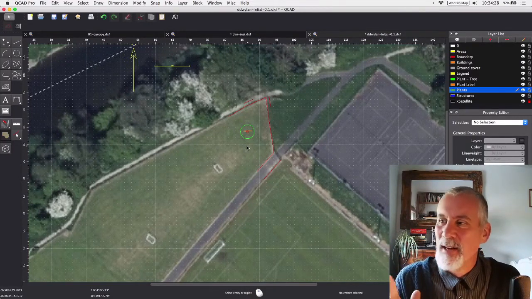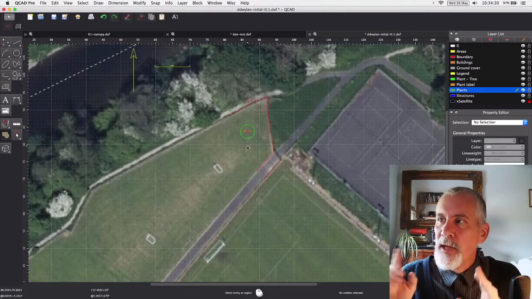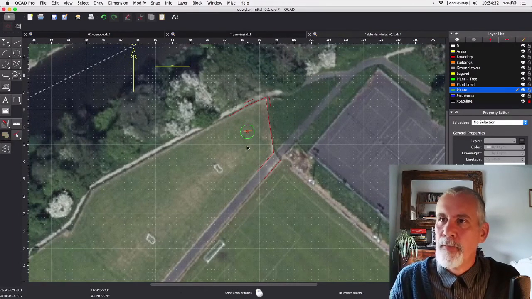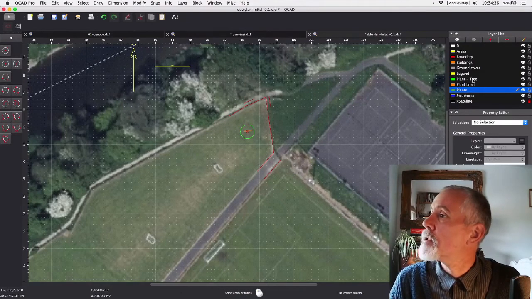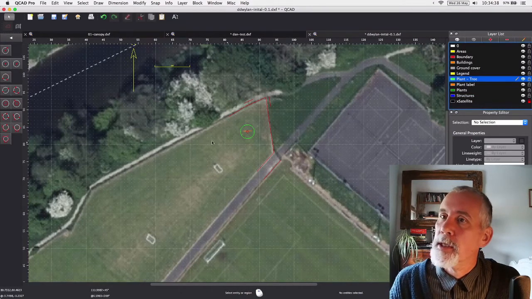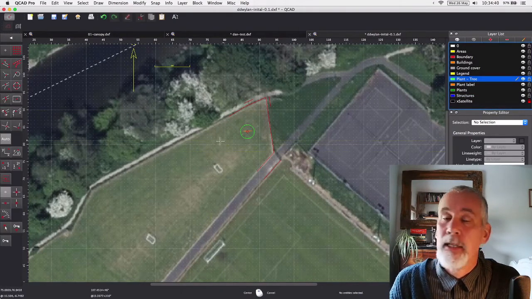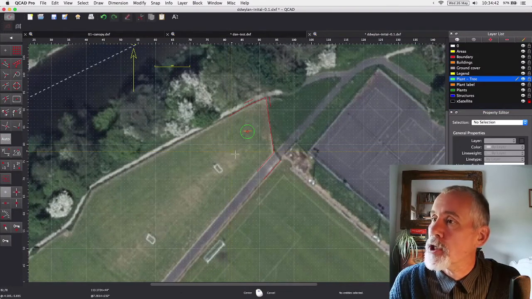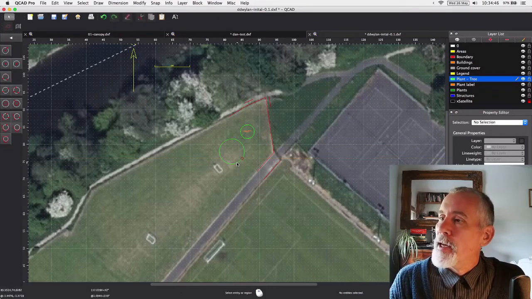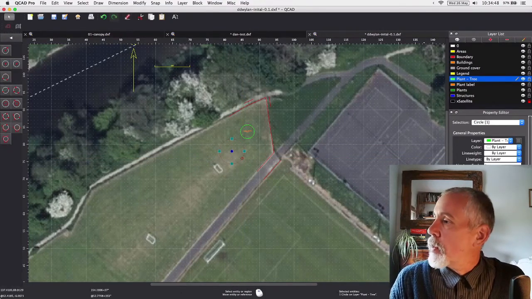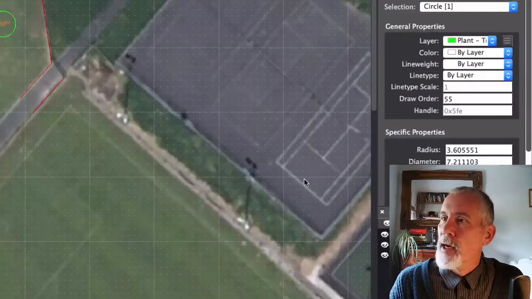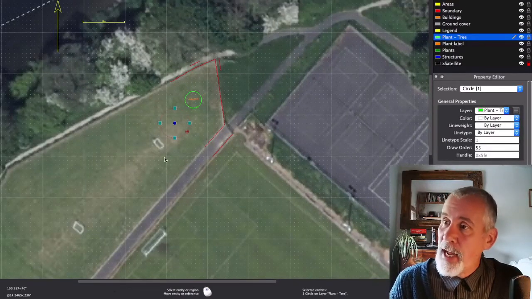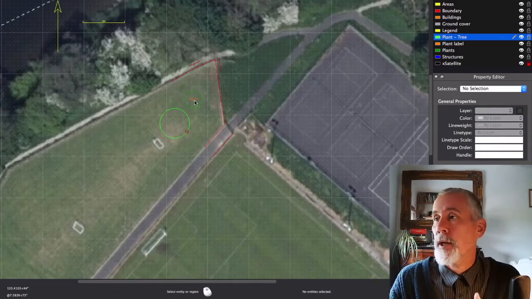Sorry, the time's kind of running away. So that's getting a tree in and copying and pasting a tree, and you can also create a tree from scratch. The key thing is to be able to position the tree. Here, you create a circle of the diameter that you want, in this case 7 meters, and you can add text to it, and then you move them around according to where you want them, which is cool.